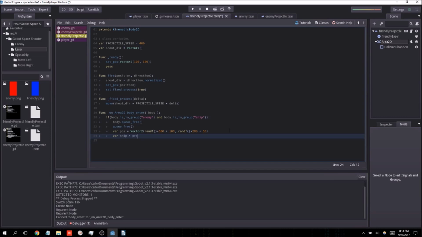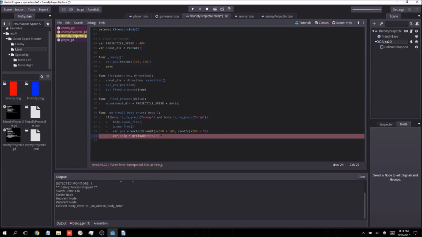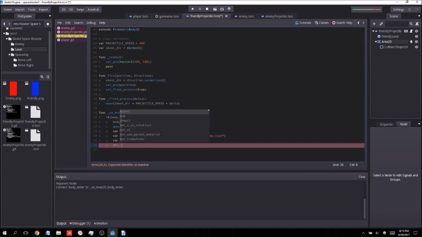Let's go ahead and preload the enemy ship here. So again, I'm just going to look over to the file management over there in the top left. Enemy.tscn. Boom. We're going to once more instance this ship as we did with the projectiles, and then we're going to set the position of the object to the random position that we just made.